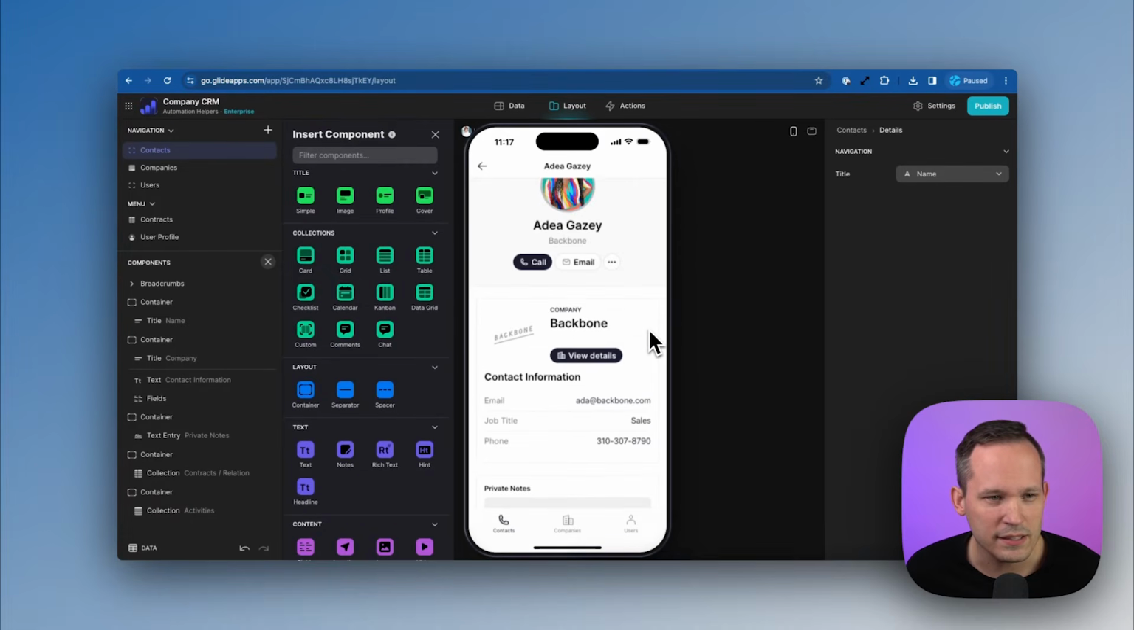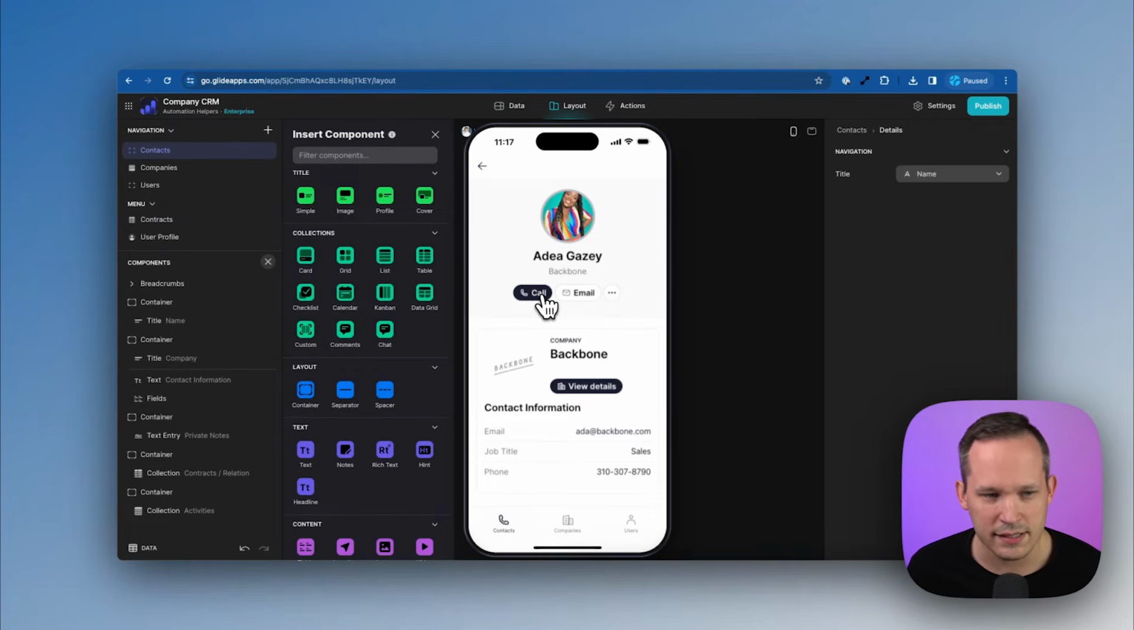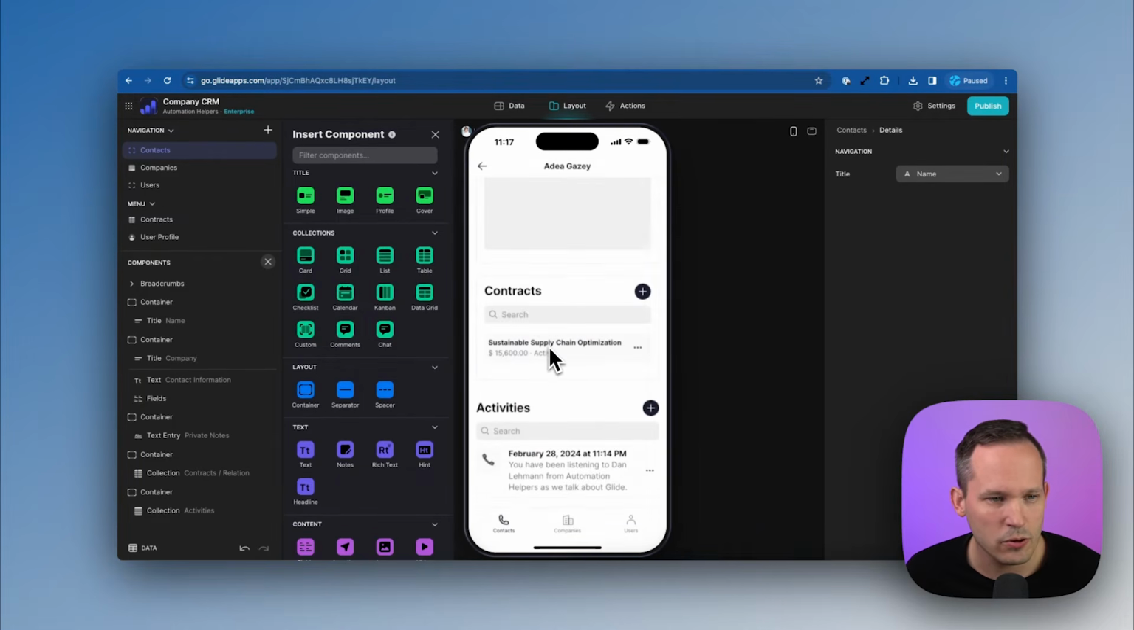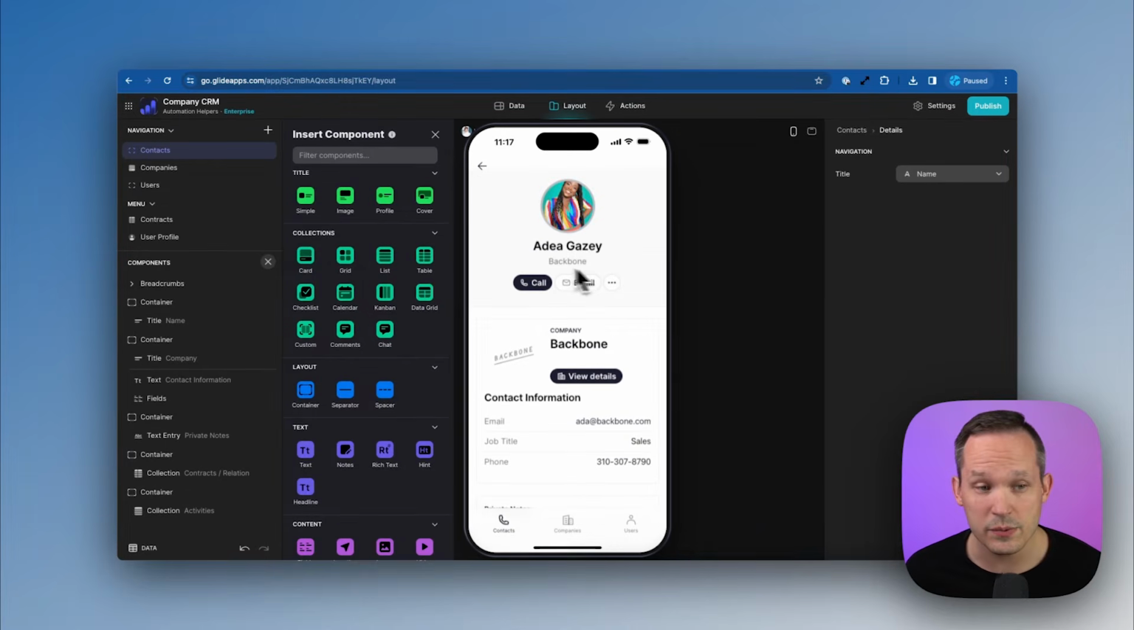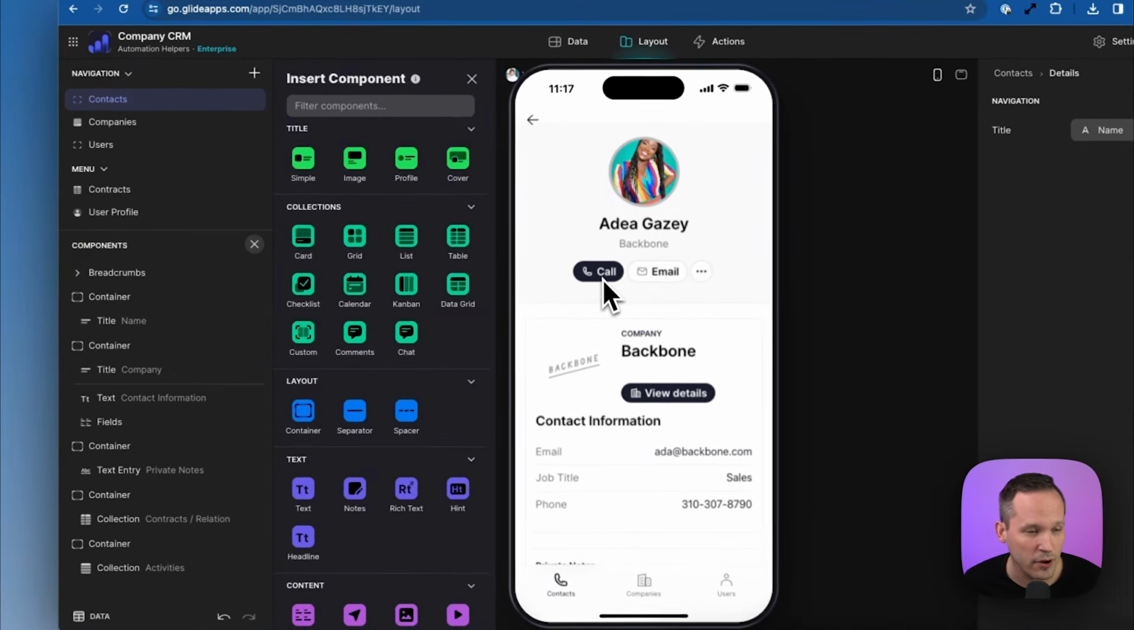But what if we want to automate this? We can use actions to be able to say, hey, when we initiate this phone call, we want to automatically create an activity record. So to automate this, we'll scroll up, and when someone clicks this call button, this is going to naturally open up the dialer. So let's scroll back up to the top here, and we can see we have this call button. This is where it's going to actually open up our dialer on our phone if we're using that.